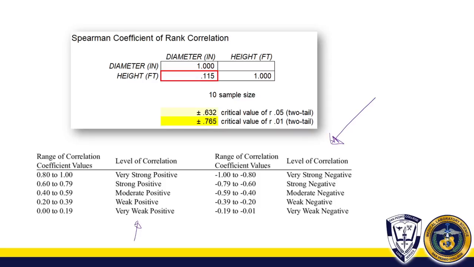So here it is. Meaning to say that there is a very weak positive relationship between the height and the diameter of tall trees. So that is how we state our conclusion. Other than saying our decision in terms of not rejecting the null hypothesis, we need to also include in our conclusion the level of correlation.